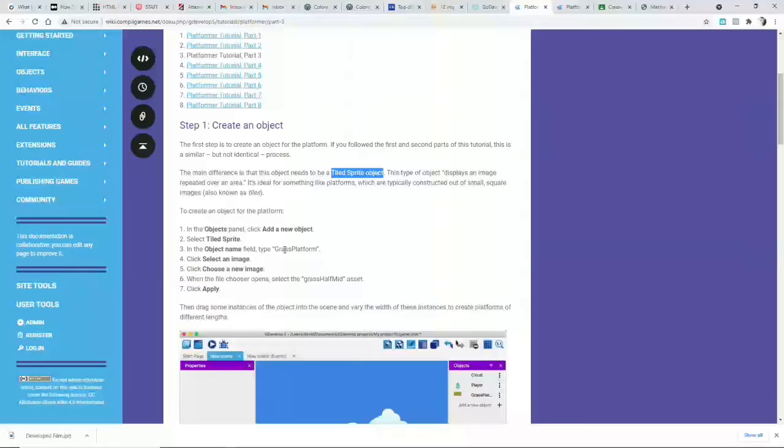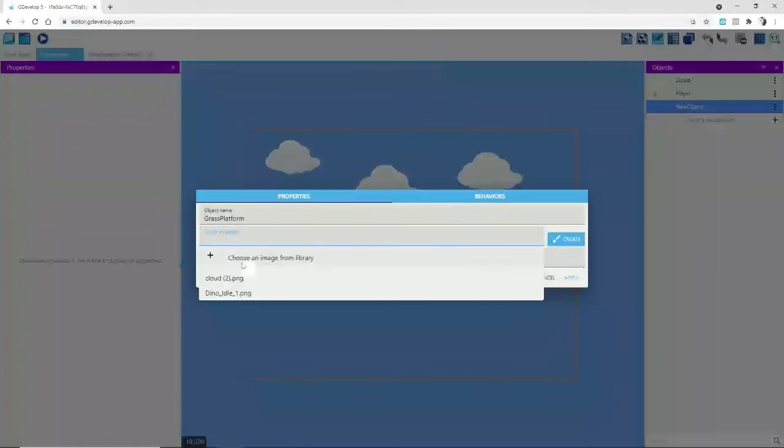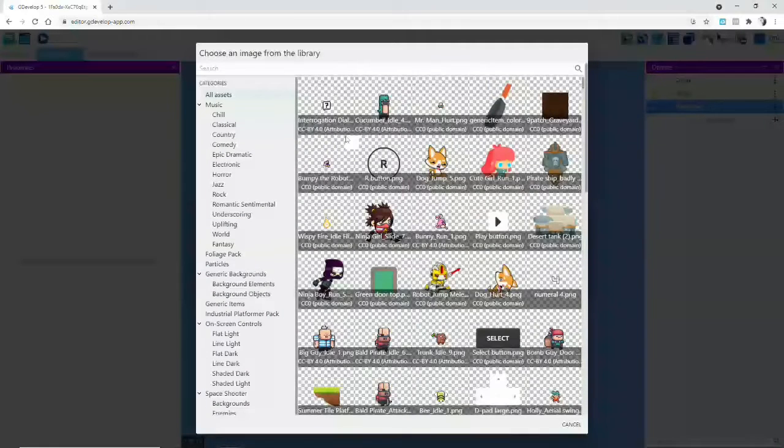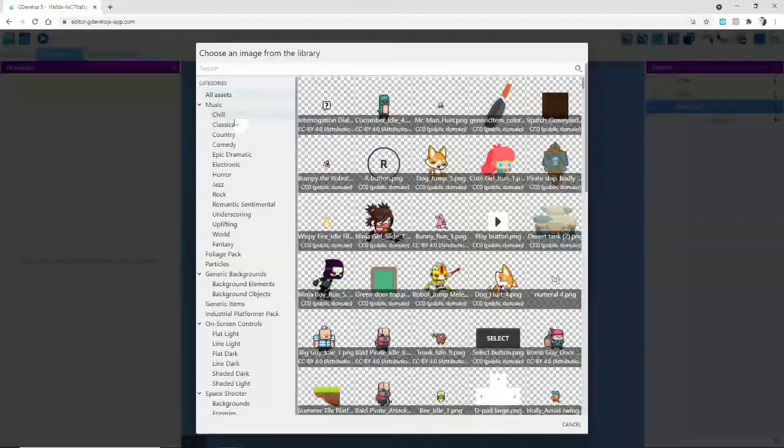So type it exact. All right, so we're going to name it Grass Platform, and then we're going to select an image. And we're going to choose an image from the library. Now, over here on the tutorial, it tells us to choose a new image, and it says we need to look for grass half-mid asset. So we may not have the grass half-mid asset, so we're going to find something that will work if we can't find the grass half-mid.